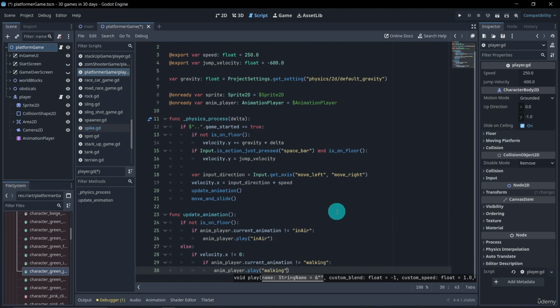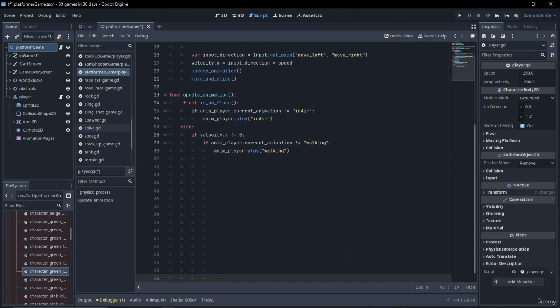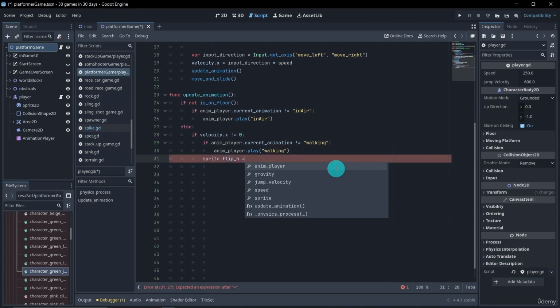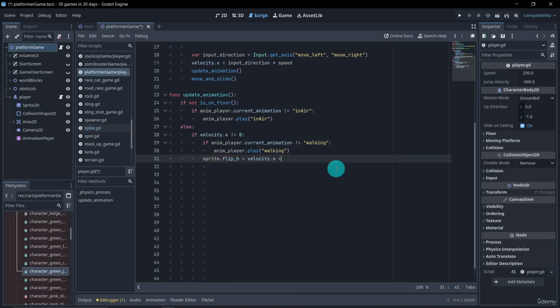Awesome. All right, let's add some enters so we can see things a little better. There we go. Let's add enter here, backspace. We'll add a sprite dot flip_h, because we want to flip side to side depending on which direction we're moving. We're going to set this one equal to our velocity dot x, and then we'll do less than 0. Perfect. All right, that looks good there.